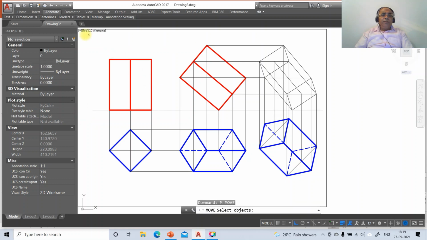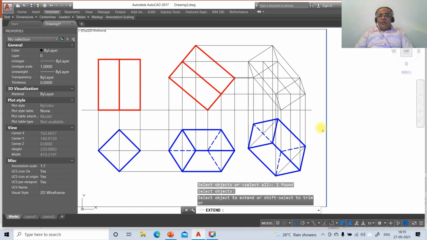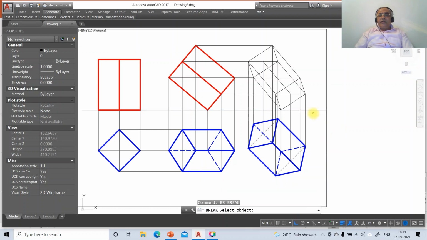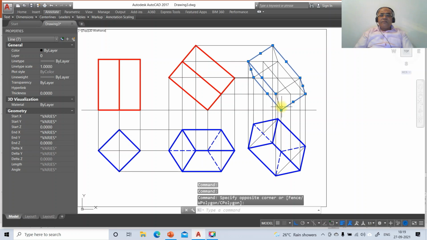Then just go to move, take the overall screen and take it inside, and then go to extend, select this as the boundary and object to extend, then you break this here. Now we go for all the exterior edges of the boundaries of the solids are visible, and the surface nearer to the observer is visible.